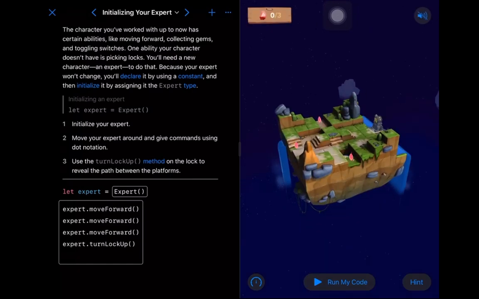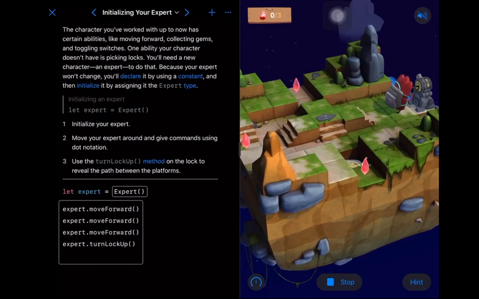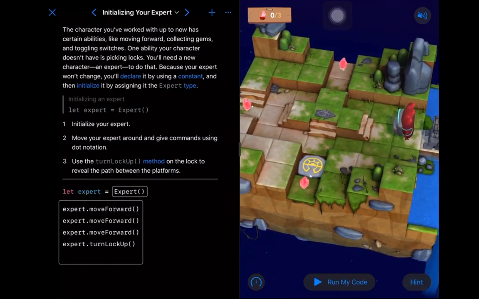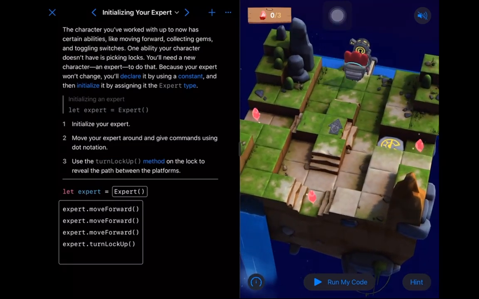There's the puzzle. All right, so if I hit run my code, there goes my expert. Oh, there I go. Turning the lock up. And there goes my platform. Great. Now I have everything set up so that I could go solve this puzzle. So let's try this out. So this is an example here of us calling a couple different methods on our expert.